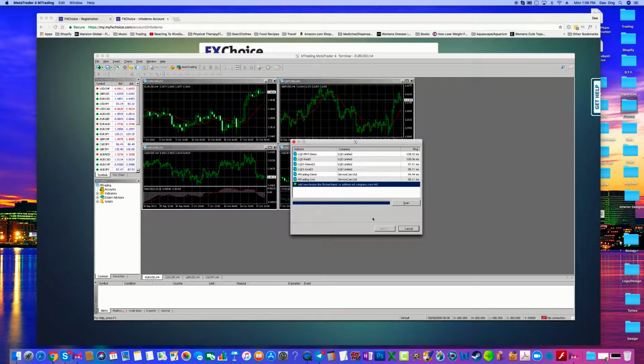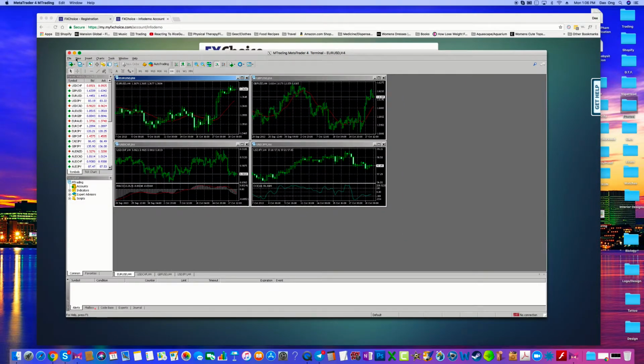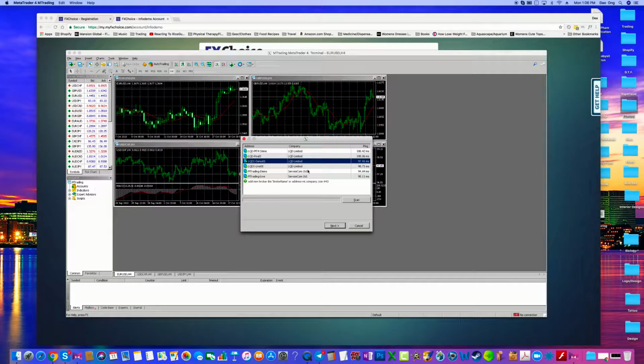If not, and it doesn't show up, then you can click on View, Navigator, and you'll see where it says accounts. Right click, open an account, and then where it says add new broker, double click that and type in FxChoice Limited.